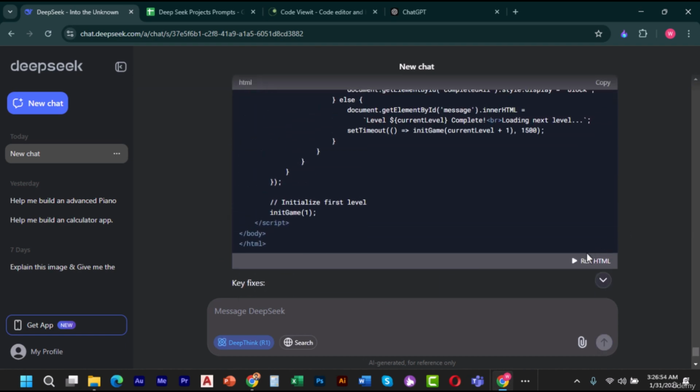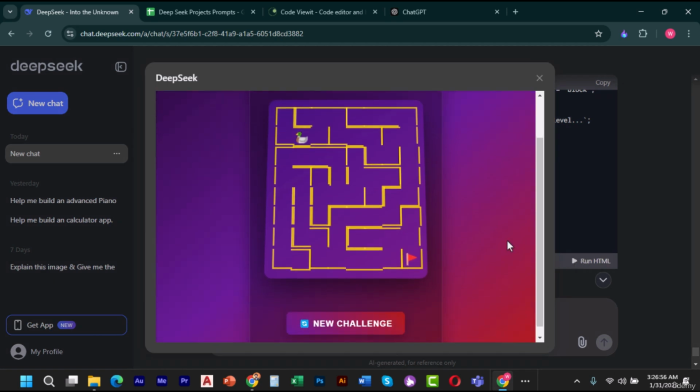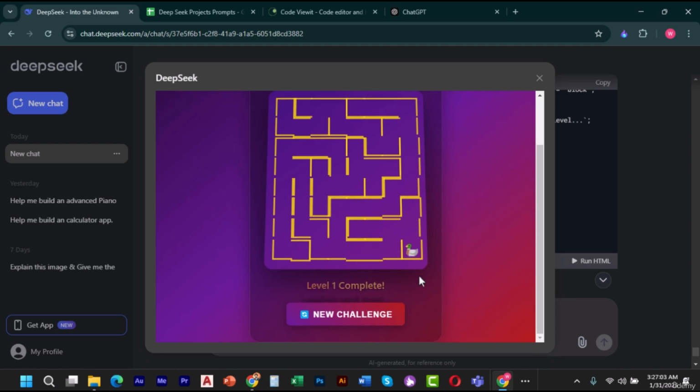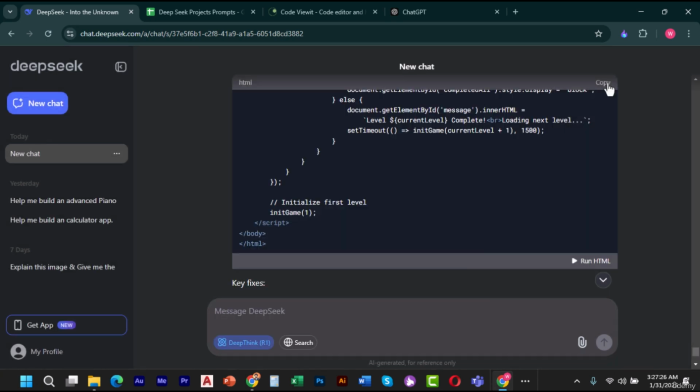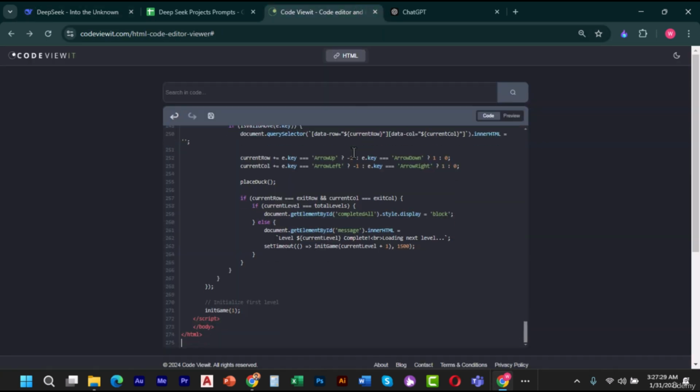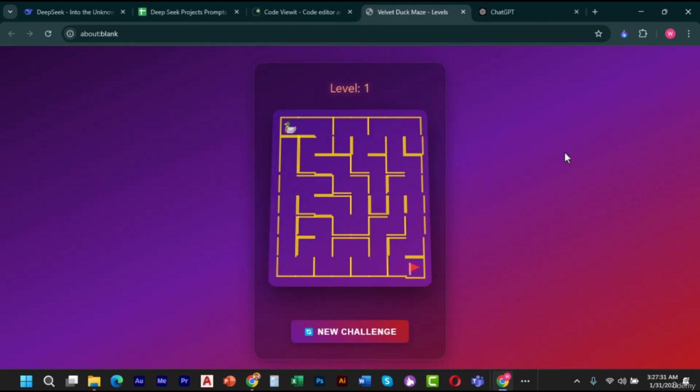Okay, let's check it now. Yes, it's working, but the 3D effect was removed. Let's check it. Completed the game. Next challenge. Okay, it's working. Damn. Okay, let's try this side. Perfect. Wow. Let's copy this code and just check it here in the full screen size.